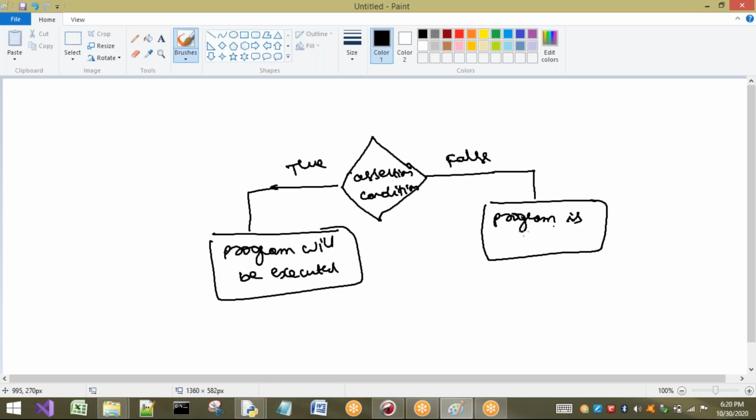Program is terminated abnormally. Okay, and raises what? Which type of error? Assertion error. And it is going to raise assertion error. So if you understand this case, we can go to a small example for these assert statements.